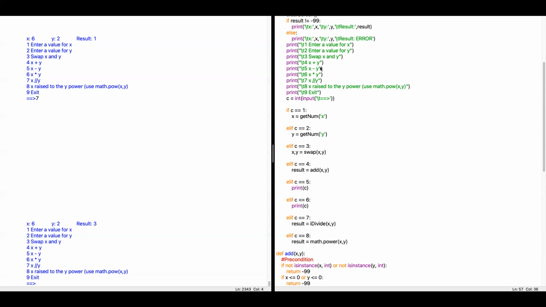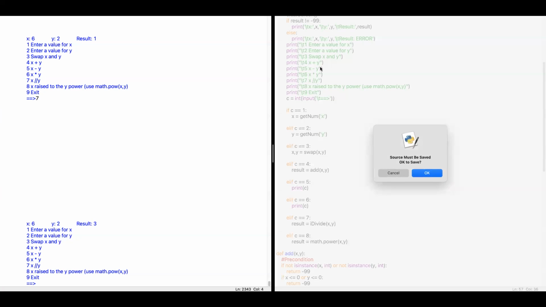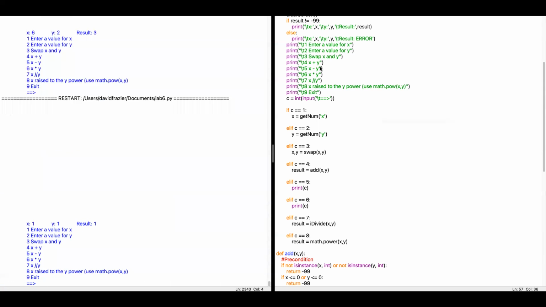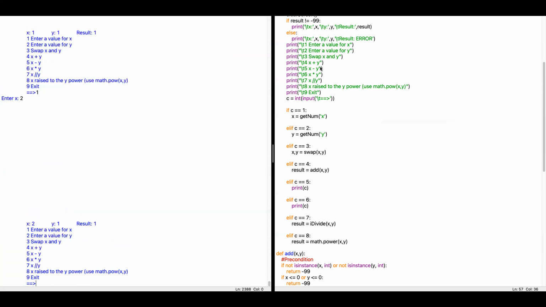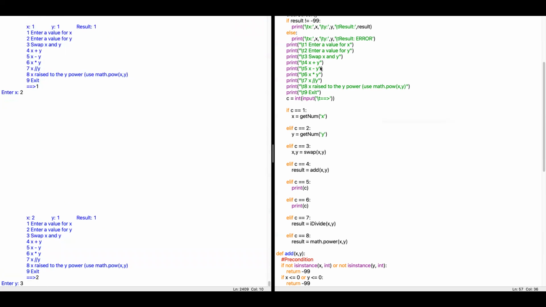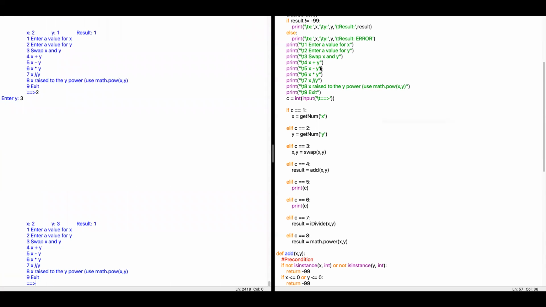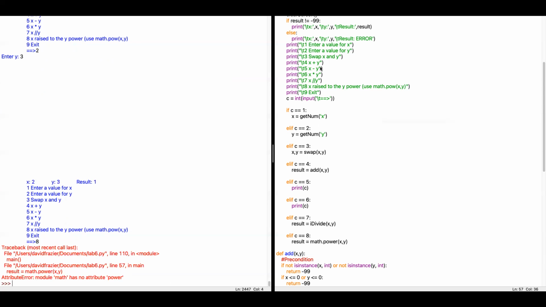Okay, so let's run this one, see how that works. Let's enter for x a 2, and then for y, let's enter a 3. Okay, and then if I do the x raised to the power of y, it blows up. Oh, because I didn't change it back. It's POW, not power. Okay, let's run it again.